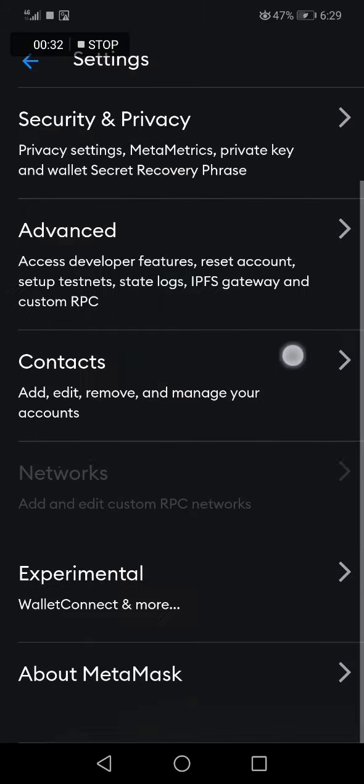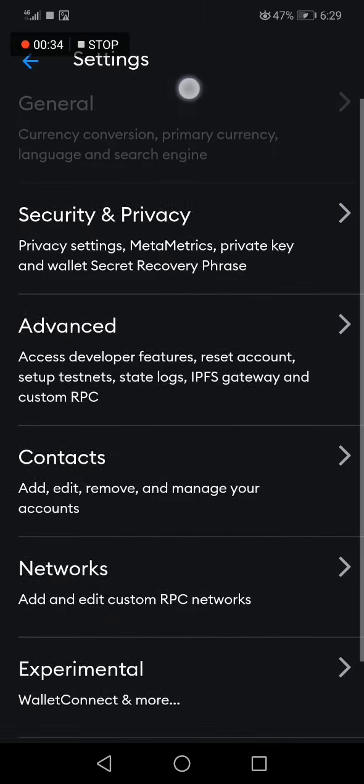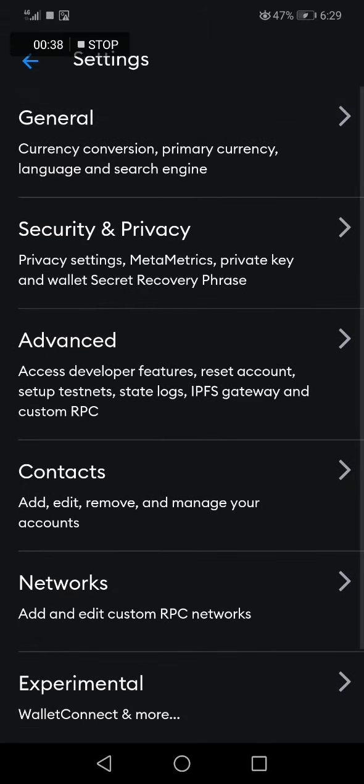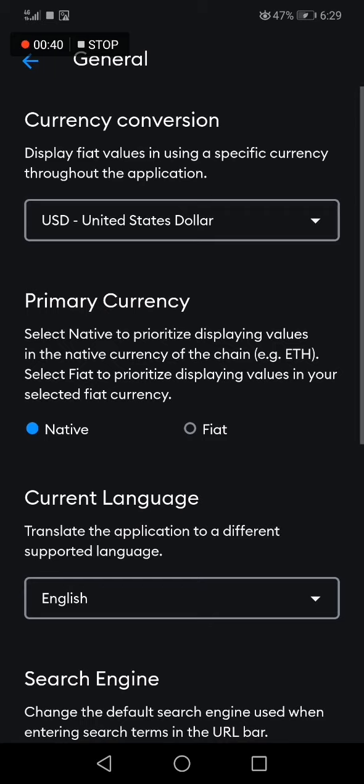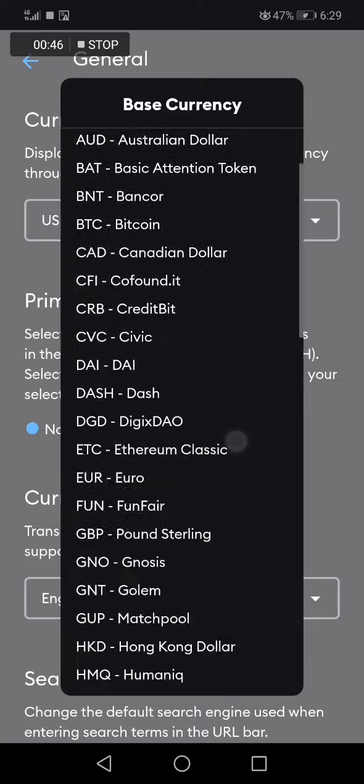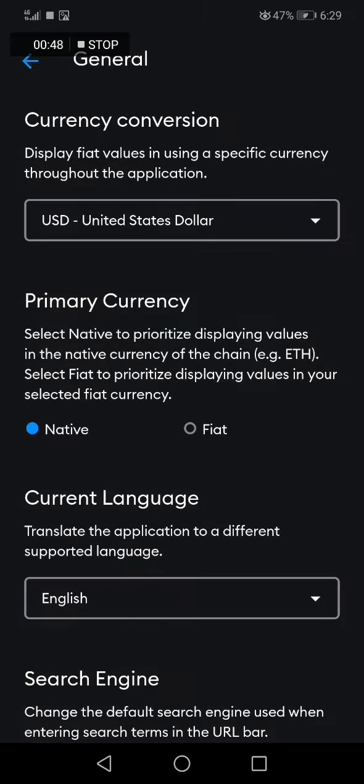And now we have many options, but you need to choose the first option. It's called general. Click on general, and here you go, you have the currency conversion. Now you can choose any currency you want to see.